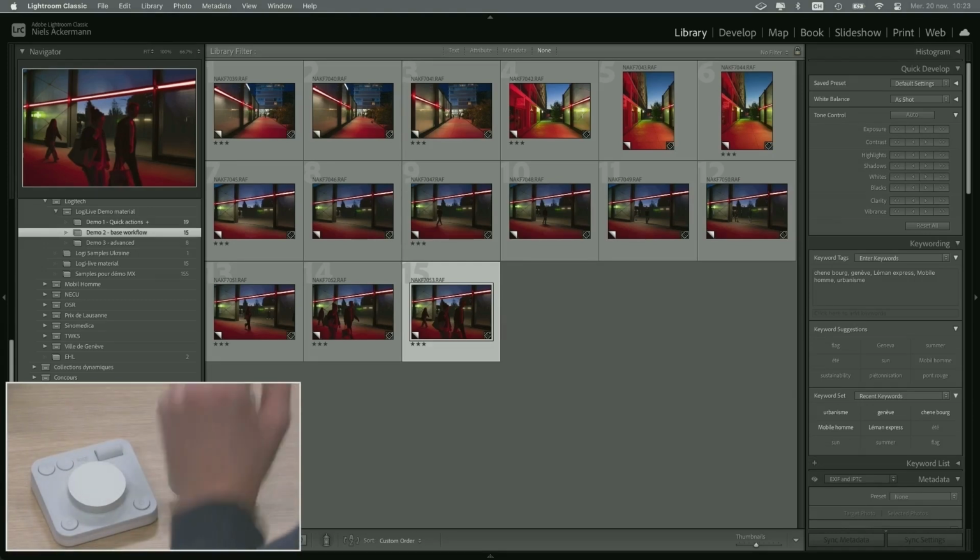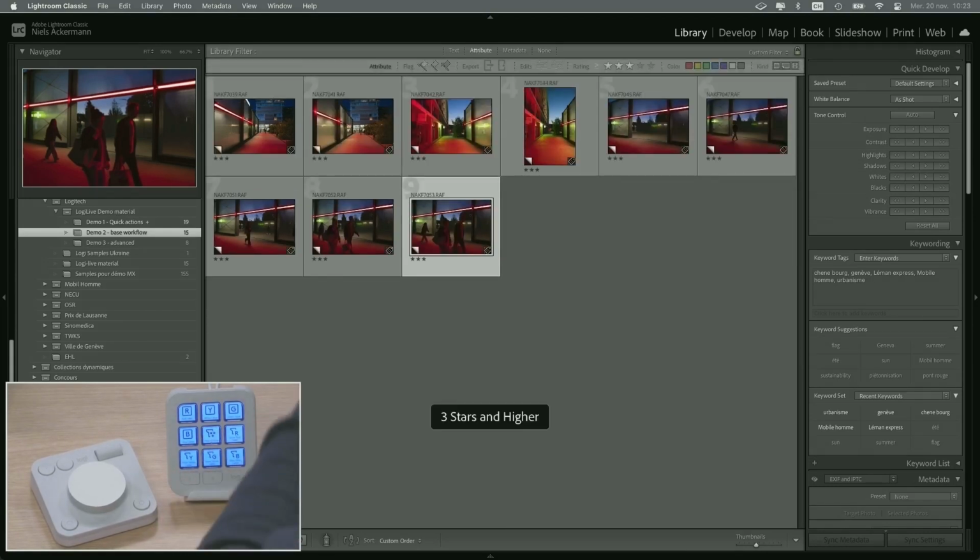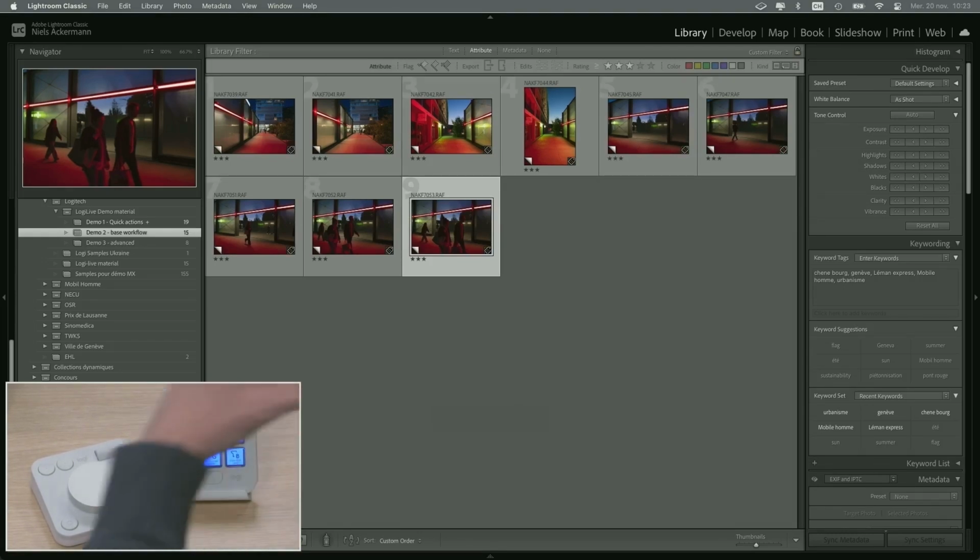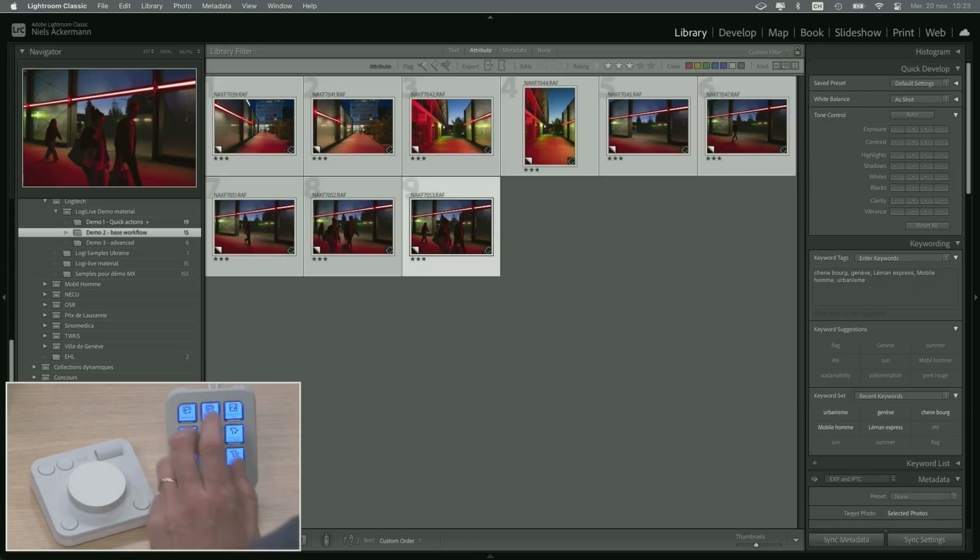Now I want to refine the selection. So I go here, and I can filter 3 stars and more. I press the button, and boom, I have only this selection. And then comes my method to work. I start by selecting all these images that have 3 stars and more, and I can switch to the develop mode.